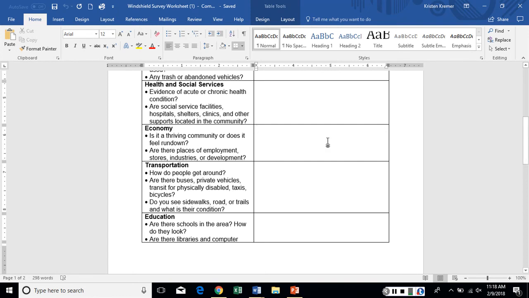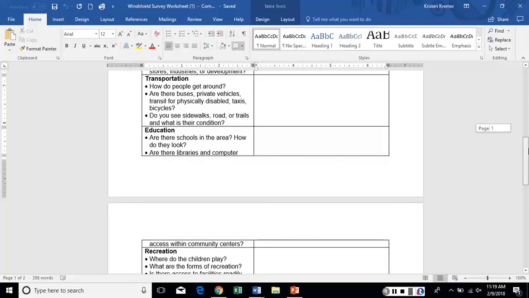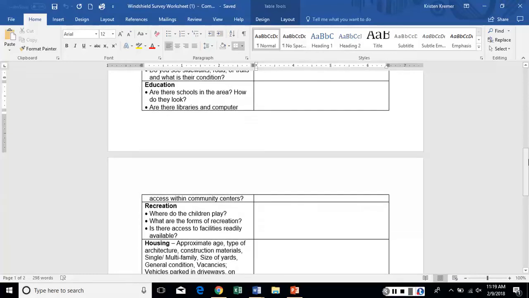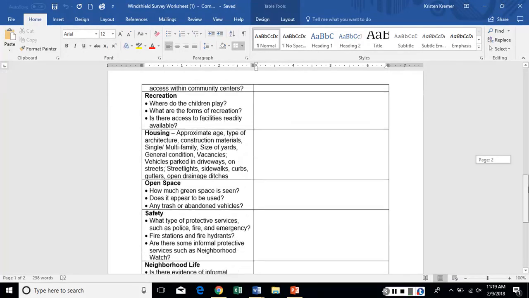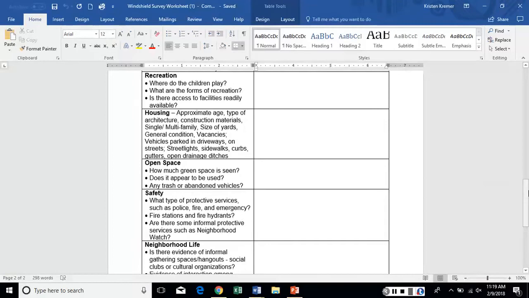The economy, does it look thriving, or feel run down? Are there abandoned buildings? Transportation, did you see people moving around? Buses, taxis, were there sidewalks? Maybe trails for riding your bike? Education, schools, libraries, community access, computer access, recreation, areas for kids to play.